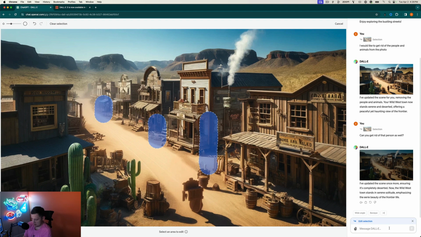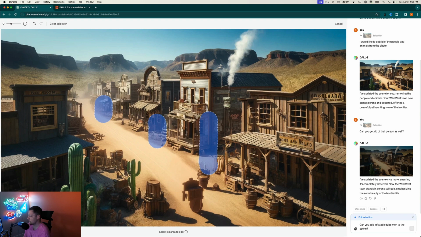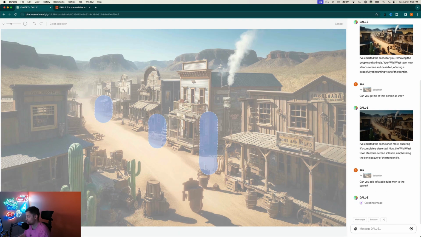Okay. Can you add inflatable... I can't spell the word inflatable. Inflatable tube men to the scene. All right. I have no idea what's going to happen on this one, so I'm pretty interested to see if we can actually add it or not. Super weird request, but it does go with the movie Nope, and that kind of has the same vibe here. So let's see if it actually happens here.